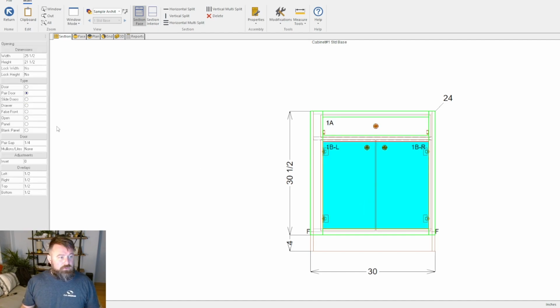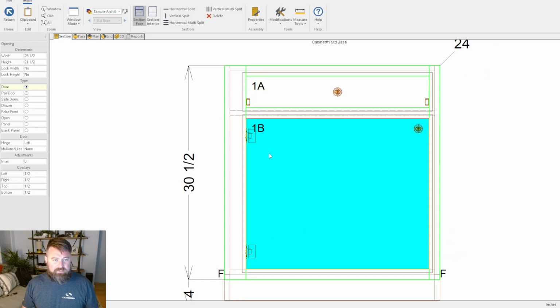Alright, same with the doors. We can make it one door, and you can see that it's hinged on the left side. We can change that right here, or you can just click on either side and change the hinging that way. We can go back to pair doors here. You've got your gap in between, so let's say 0.125, a 1/8 gap in between. We can close that off. Say we want a mullion. Well, I don't know why that didn't do anything.